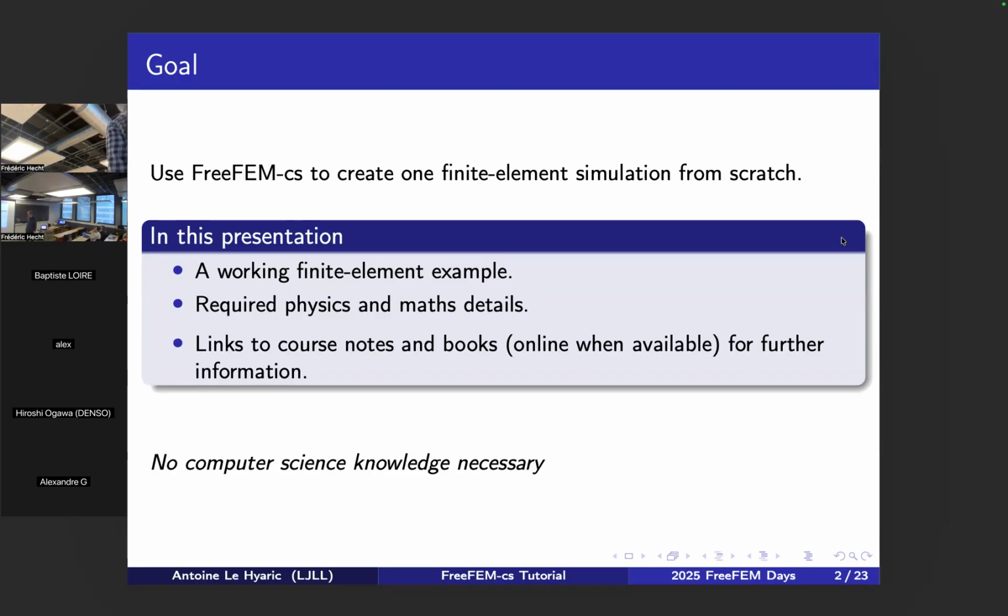The goal of this talk is to use FreeFem CS and show it to you on a basic finite element simulation from scratch. As I said, all the required physics and math details, and I'm trying to put links to course notes and books online when I could find one. So really, the idea is that you can go back to this presentation and look for anything you need. All the links will be there, on the online version. So no computer science knowledge should be required.